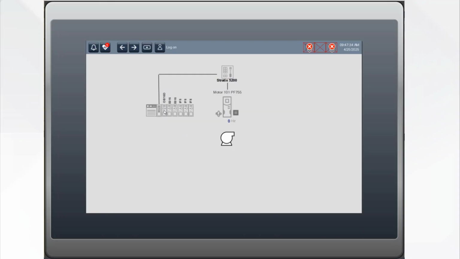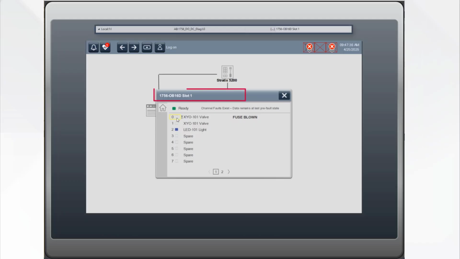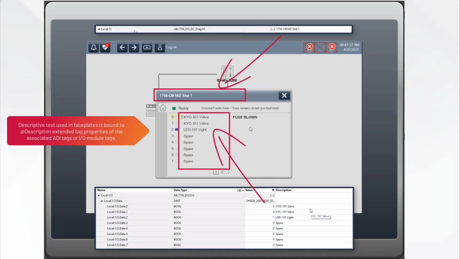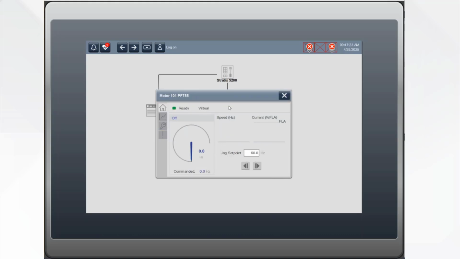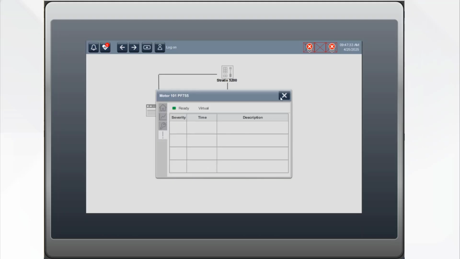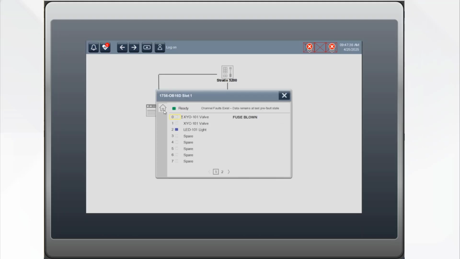It's worth noting that descriptions on the faceplates, like the pop-up title and the I/O channel descriptions, are linked to the extended tag property tag descriptions from the Logix controller. Your operators now have access to everything they need, from commissioning and monitoring devices to troubleshooting faults and even advanced diagnostics like predictive maintenance indicators, energy consumption data, and more.